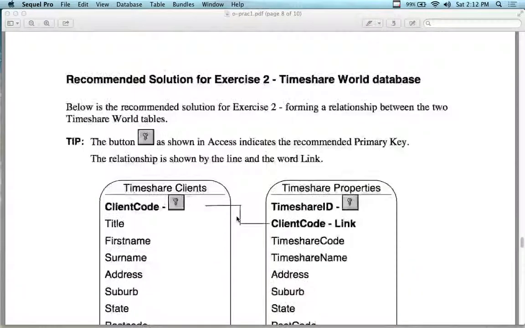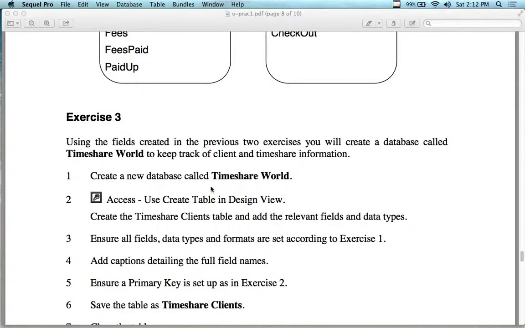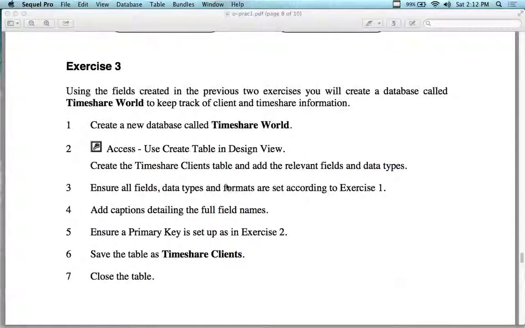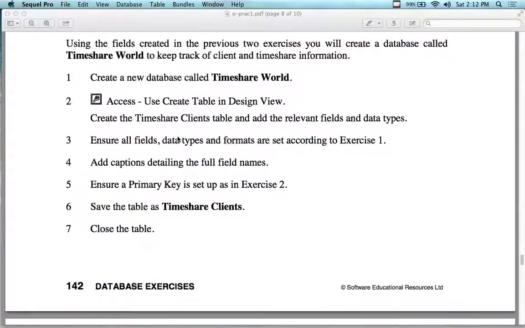So you're going to put in the Timeshare World database, and you're going to have the links in here, and then you're going to create a new database called Timeshare World. This is what I said about the Access stuff. This design view is for Microsoft Access. You're not using Access. You're using MySQL. But the same kind of concept can be done in anything.